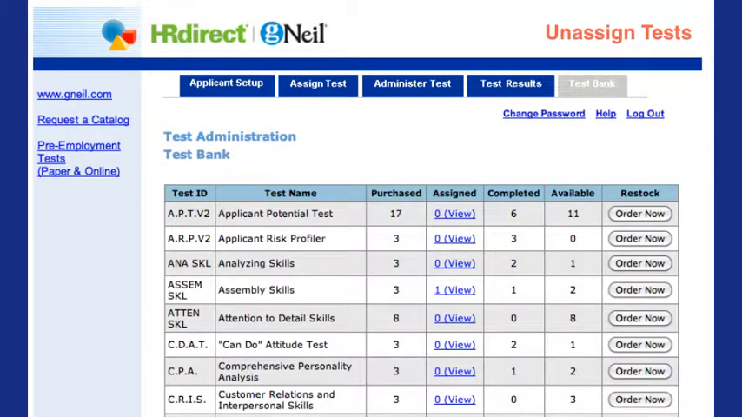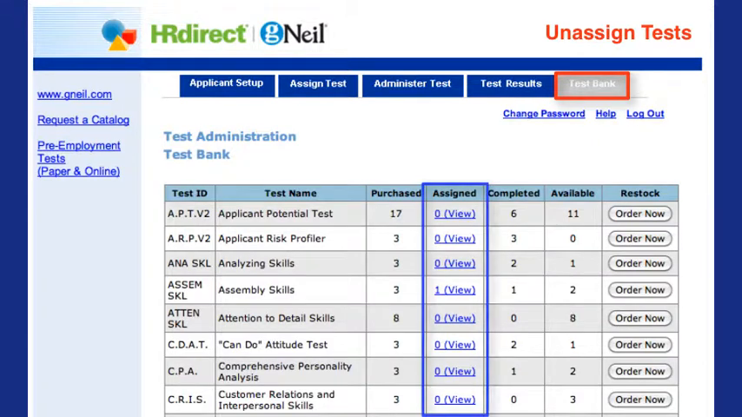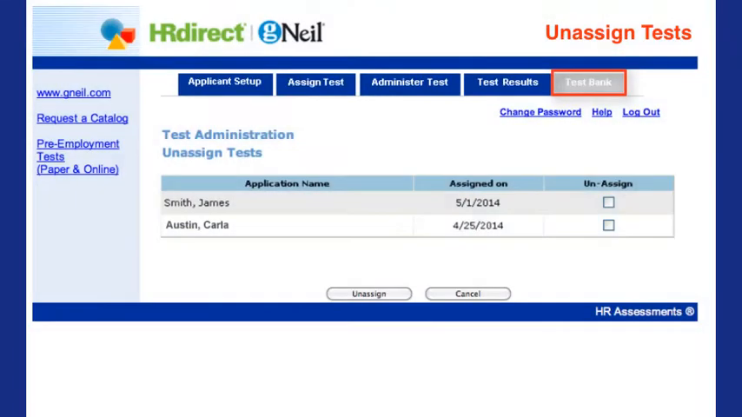Unassigned test. If you assign a test and then need to unassign it before the applicant starts it, click the Test Bank tab and find the test you want to unassign. In the Assigned field, click the View link to open the Unassigned Test page. Here you will see a list of all applicants that have this test assigned to them. Find your applicant and check the box in the Unassigned column, then click the Unassigned button below the grid. The page will refresh and your applicant will no longer appear in the list. This will also add this test back to your test bank.